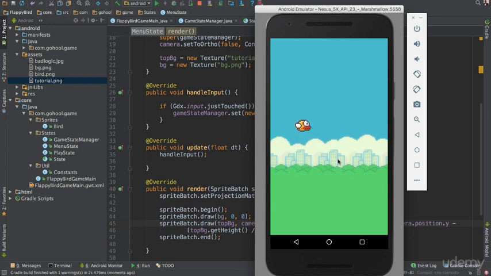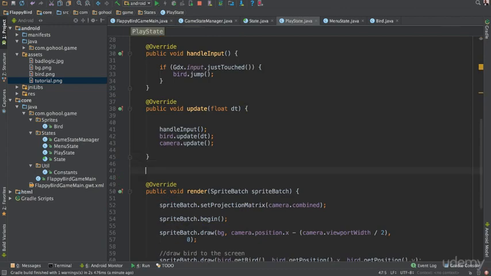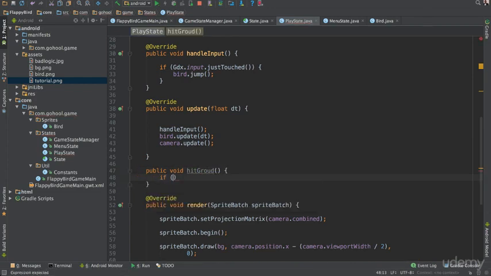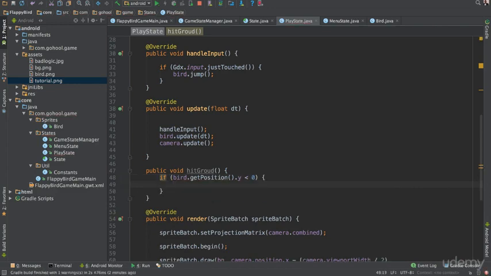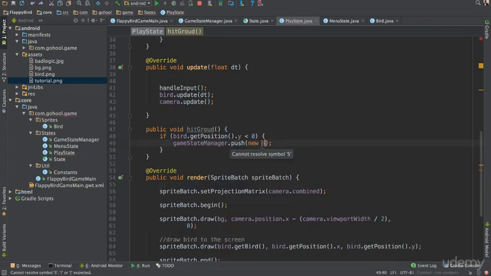Okay. So for now, let's do something real quick here. For now, the moment it hits 0 here, let's go back to our main menu. Can you think of a way of doing that? All right, we can say public void hit ground. Okay, we can say if bird dot get position dot y is less than 0, right at the bottom there, we can just say game state manager dot set or push, push new menu state, and we're gonna pass our game state like that.